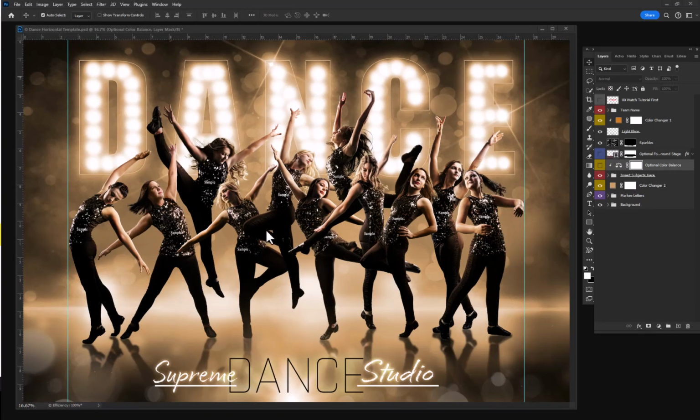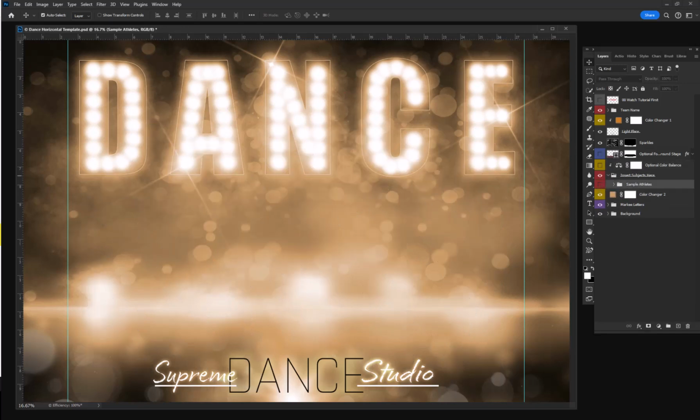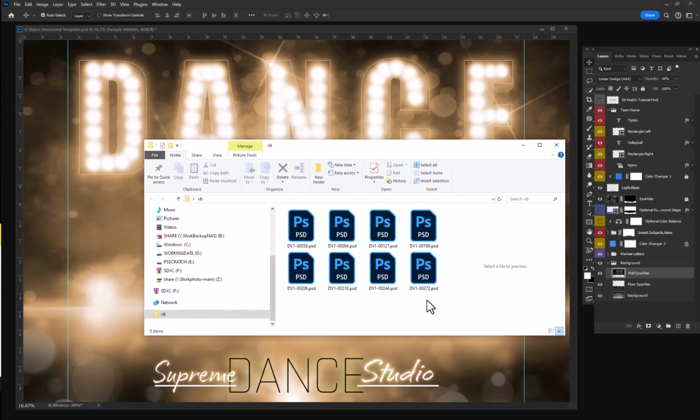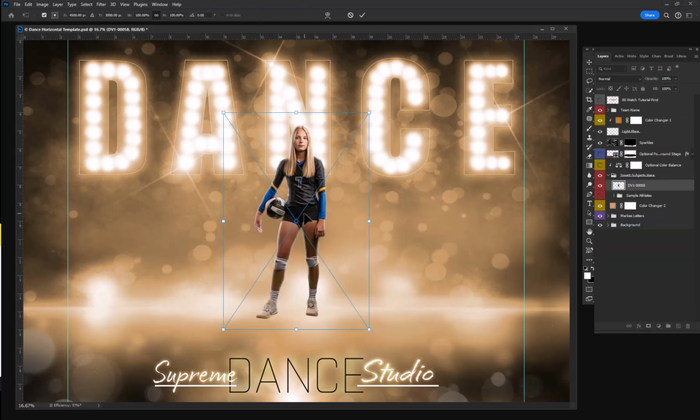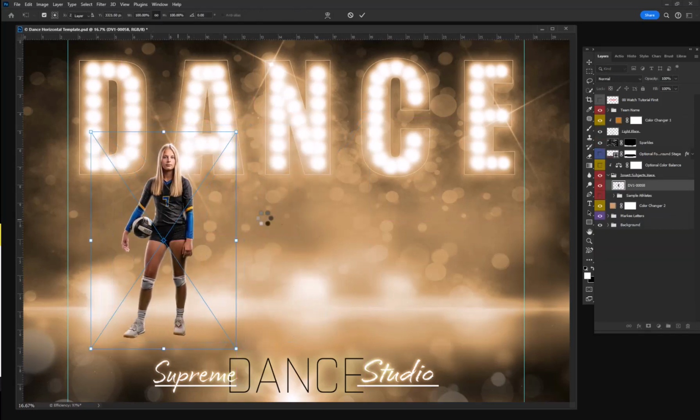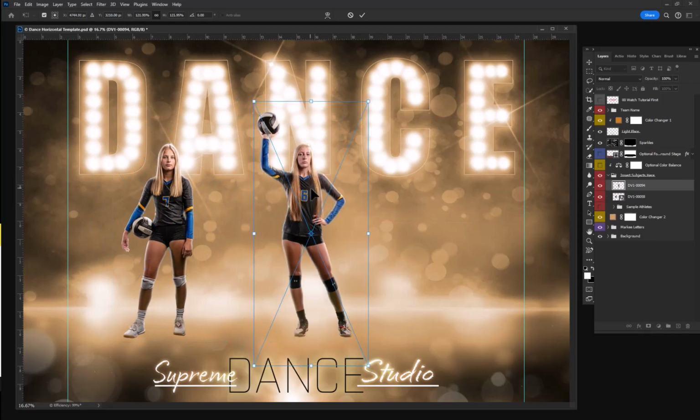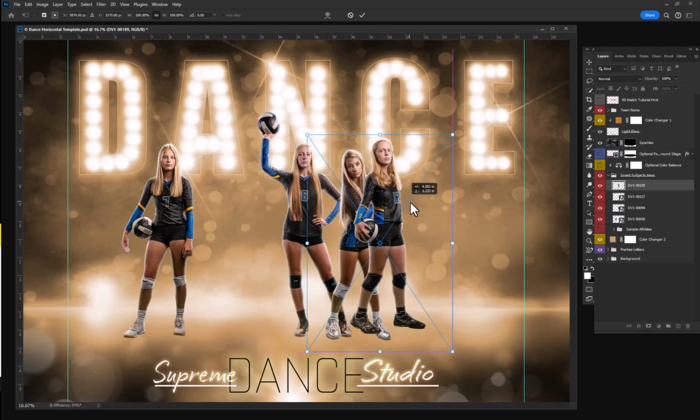To insert your subjects, all you have to do is go to the Insert Subject Here folder, shut off my sample athletes, and then import your own. I'm going to grab all the extracted athletes and drag and drop them into the template, and they'll appear one at a time. There's a full tutorial included with the instant download that'll teach you how to do all these steps.